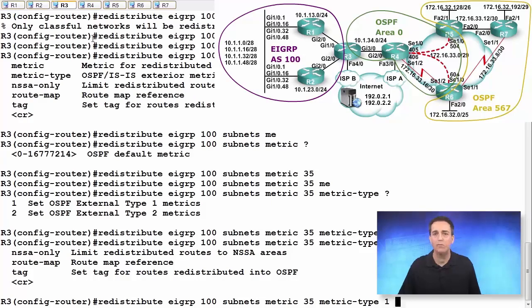So let's just recap what we covered here. Very, very important to include the subnets keyword. As we saw, if you don't include the subnets keyword, only classful routes are advertised. There is a default seed metric of 20, but if you want to change that metric, you can change it with the metric parameter. The default metric type is E2. But if you want to change it, you can change it with the metric type, specify E1.